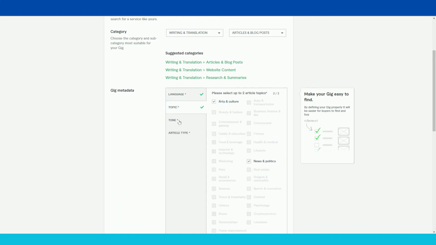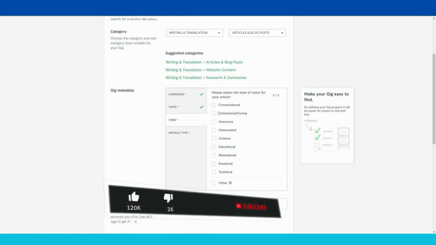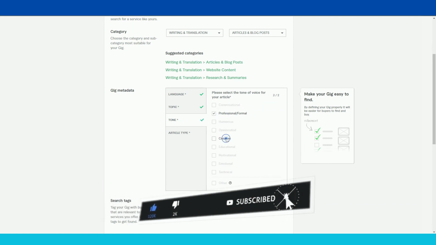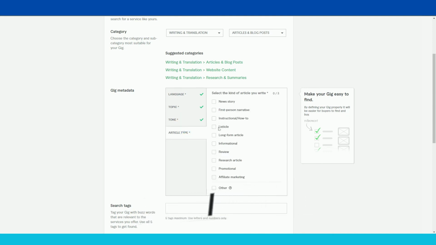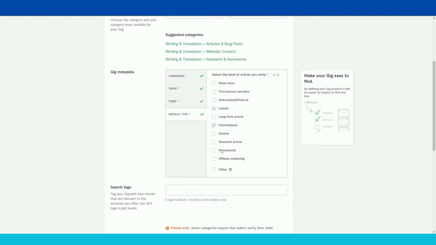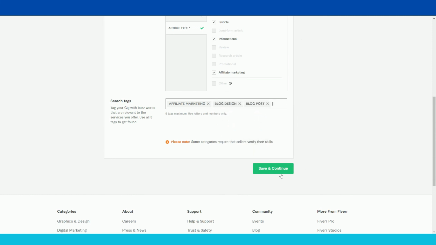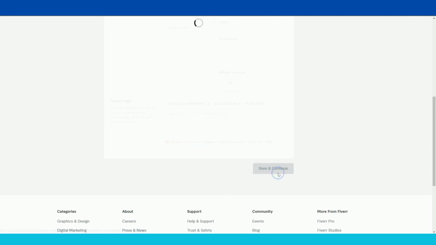You can just go for 2 topics and then click the tone of the voice of your article, professional or formal or conversational or creative, and then go for article type, listicle or news story or long form articles or informational only, and then you can choose after marketing as well, and you can just go for 3 and then sort the tags like affiliate marketing, blog design, blog writing. Blog design is for website, and then that way you can go and just go for 7 continue.